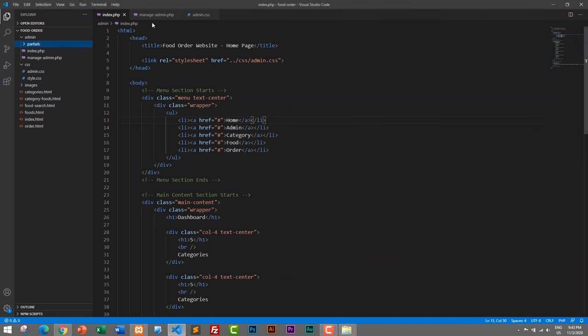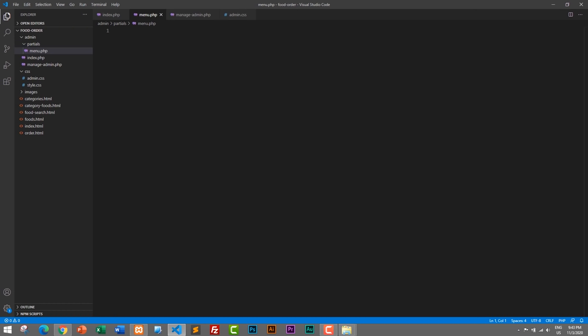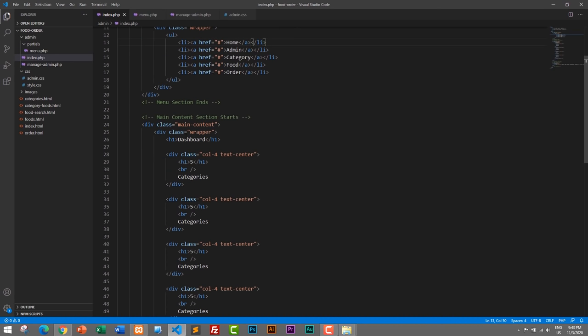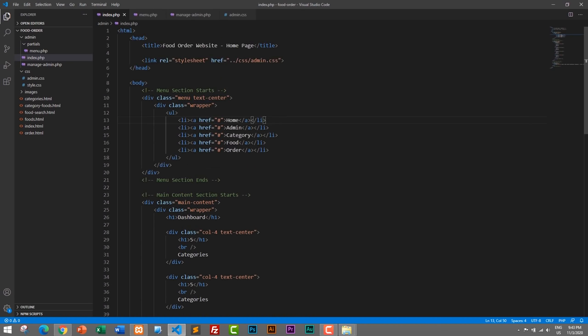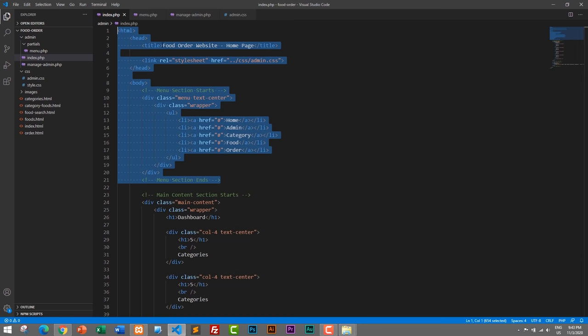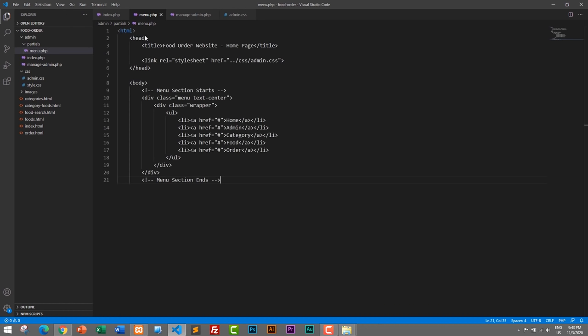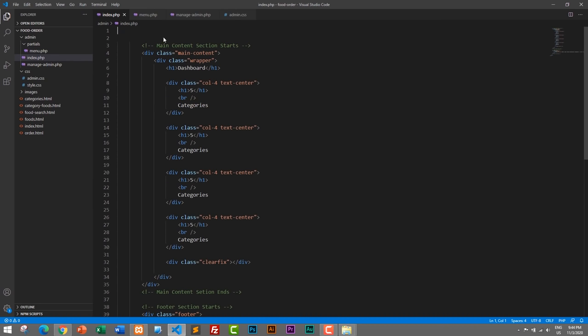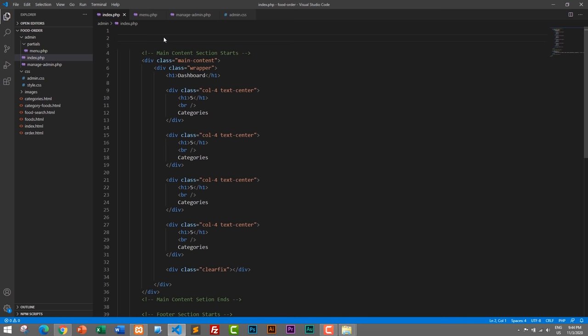Okay, so inside the partials we need to create another file, and it will be menu.php. All the menu we will store inside it. So let's go to index.php, and where is our menu section? So here is our menu section. This is where the menu section ends. So from the menu section end and above, everything we will cut from here, Ctrl+X to cut, and save it inside our menu.php.